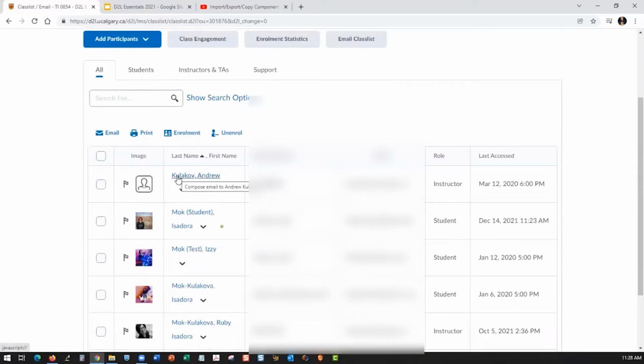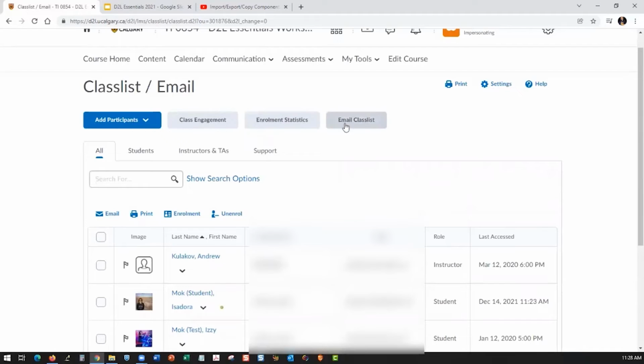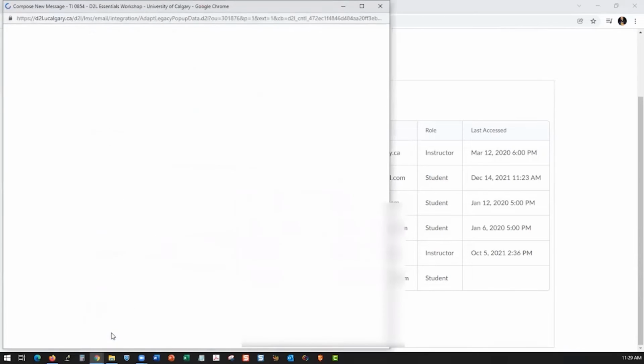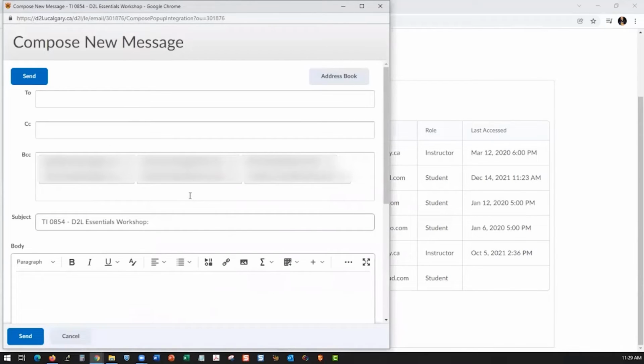So if you have a big class or you want to email the whole class, instead of using checkboxes, use this email class list option. This button here, if you click on email class list, by default, it will include everyone in the class, including TAs and other instructors. Right now I don't have a TA yet, but by default, it includes everyone. So if you click on send email, it will automatically include everyone in the BCC field. So that way you don't have to worry about emailing the class and then having students mass replying to everyone. So it's secure. It's BCC'd by default.